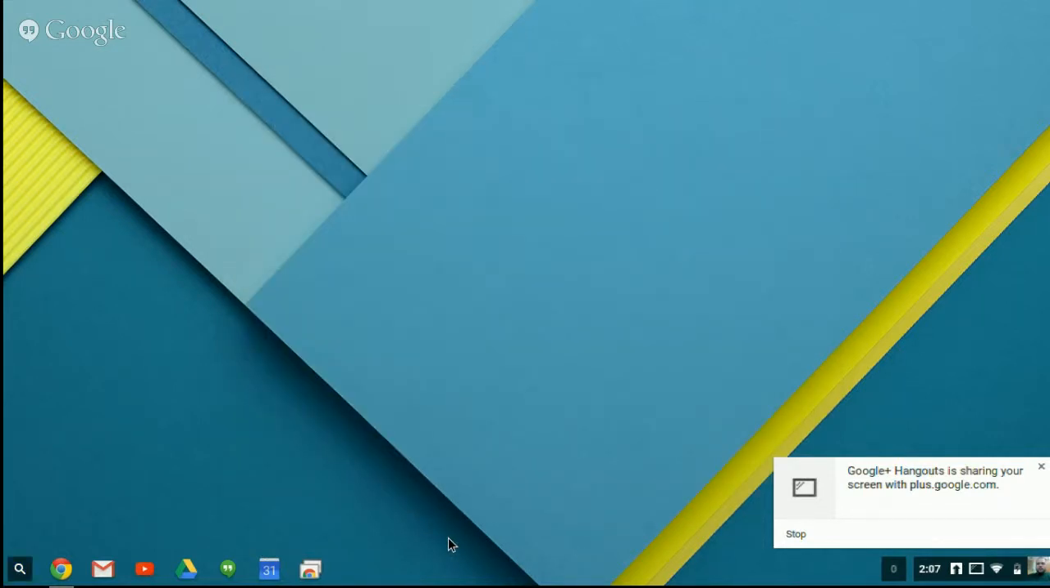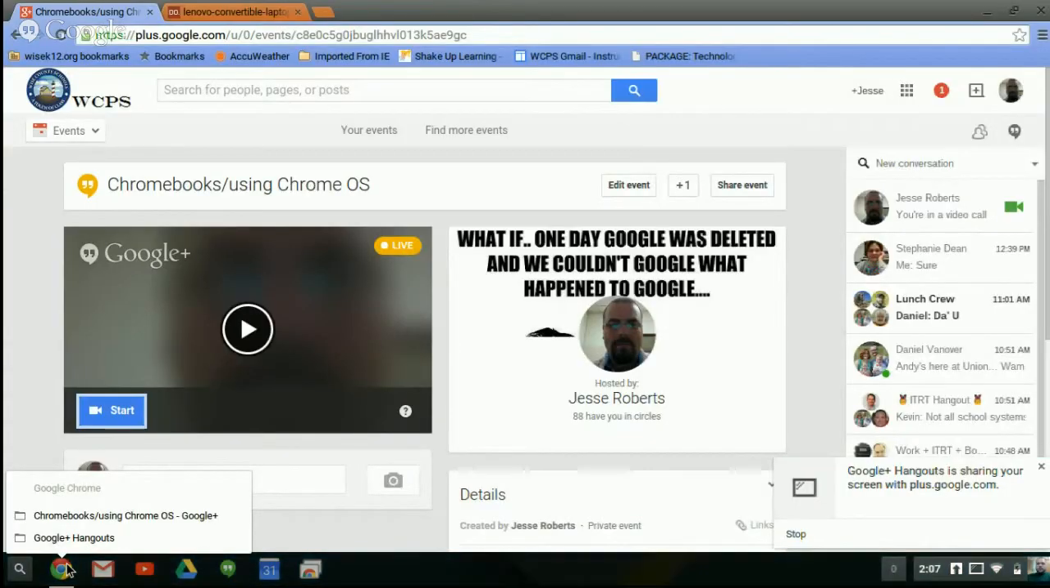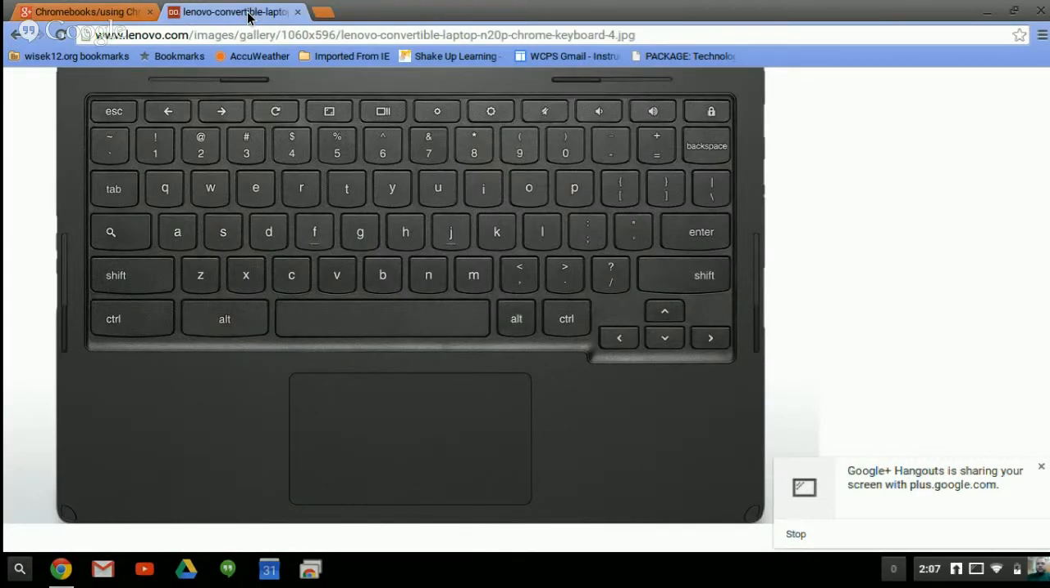Alright guys, let me take you to the Chrome web browser real quick and let me talk about some of the differences between a Chromebook and a regular laptop. The most noticeable difference is the keyboard. As you notice, this right here is a picture of a Chromebook keyboard. There are no function buttons at the top. You won't find any on a Chromebook. You don't need those function buttons.